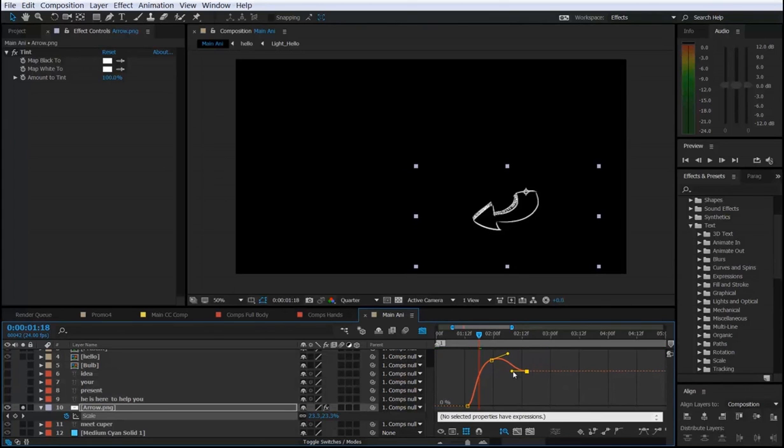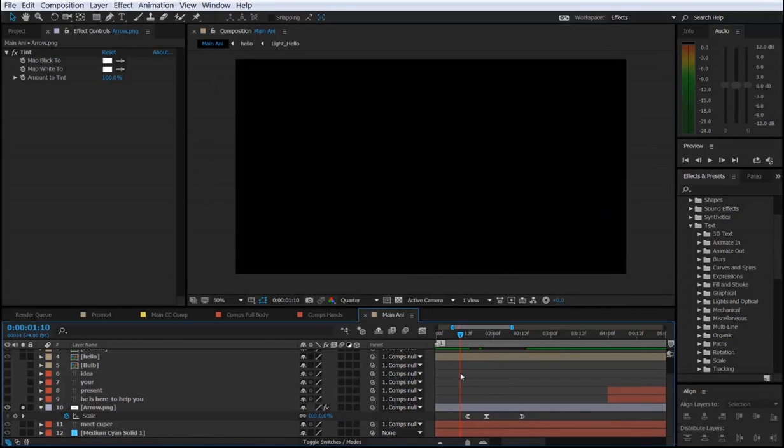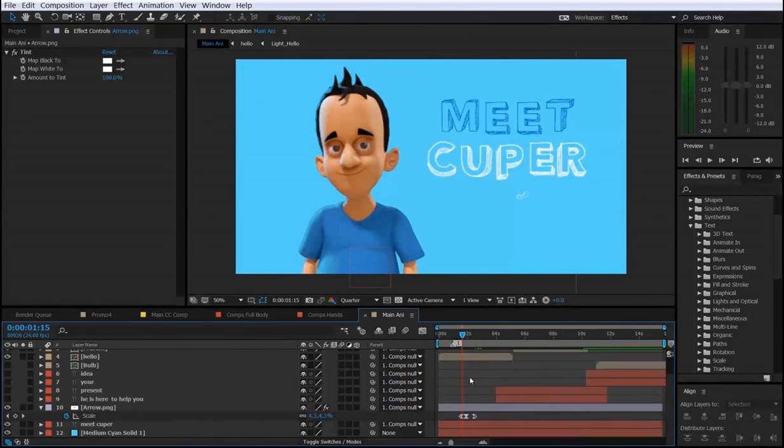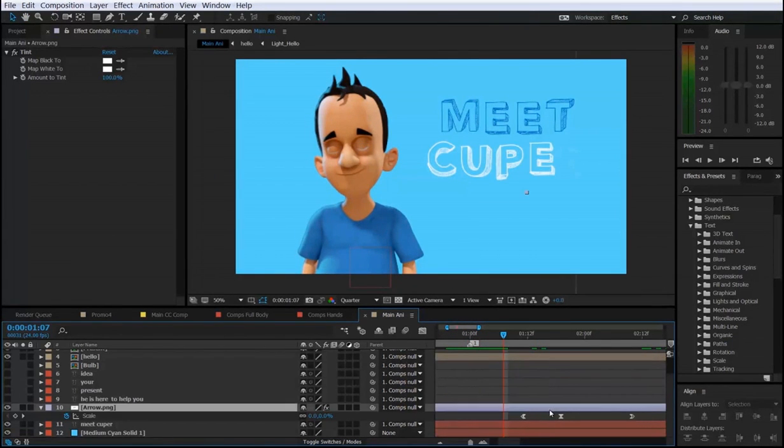Okay, so right now I pull those handles and the value, and I'll pull that just to make it ease in a little bit, and I'll pull the first keyframe just to make it ease out a bit, and let's see what we got. Okay, so that's pretty nice. I'm going to just crunch that up a bit. Let's see. Okay, cool. So let's see all of that together.